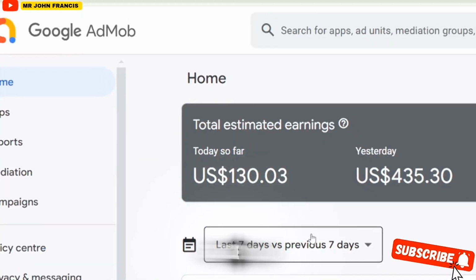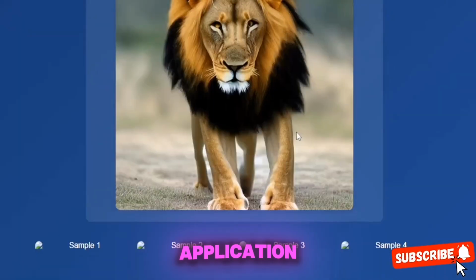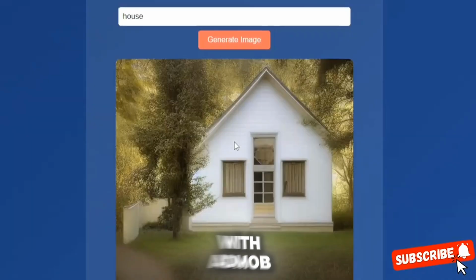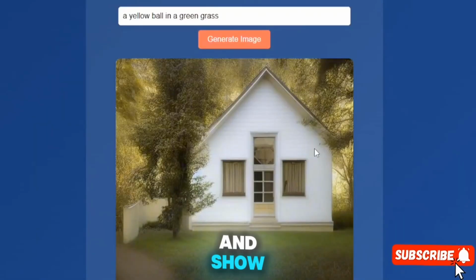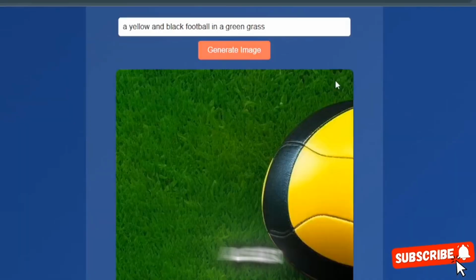Alright, so in this very video, I'm going to guide you on how you can create a text to image application or software and monetize it with AdMob and AdSense. All you need to do is watch this video down to the very end, because I'm going to break this down and show you how everything works and how you can also build this by yourself.